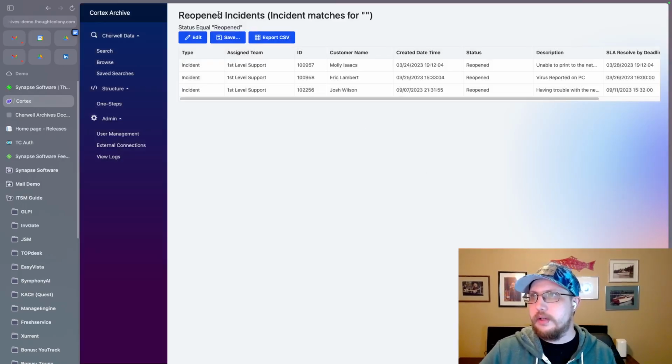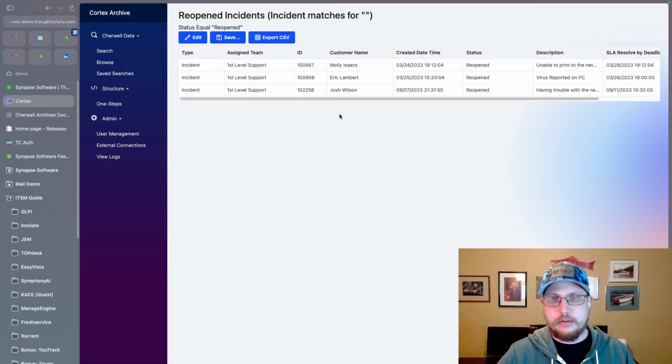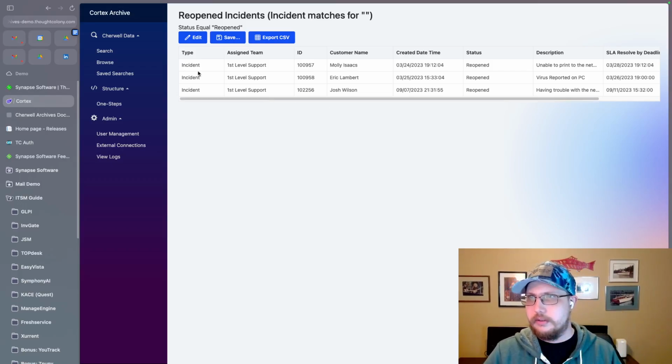Now you can see the screen's updated, and it shows that I'm using a saved search. Now, this is actually different from saved searches down here. This is a brand new thing in Cortex. This is a Cortex saved search.